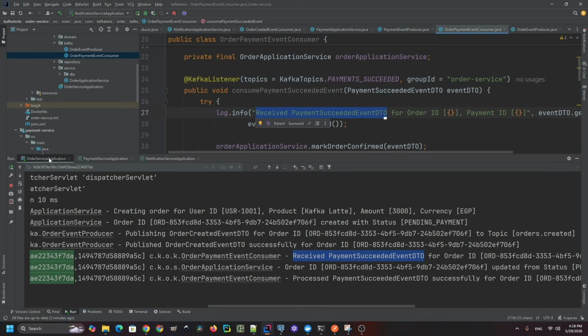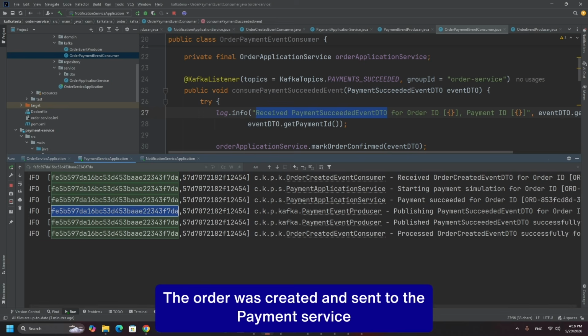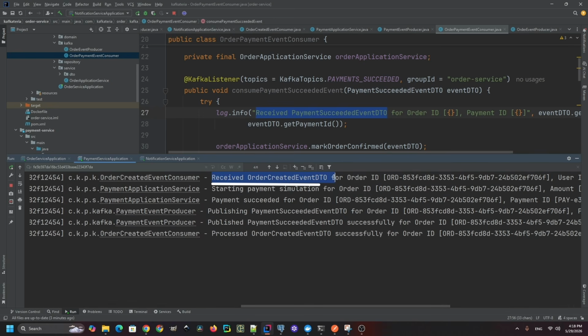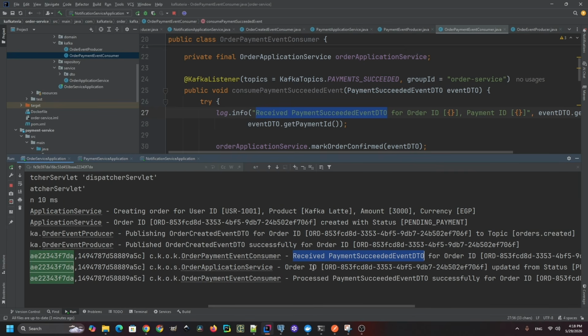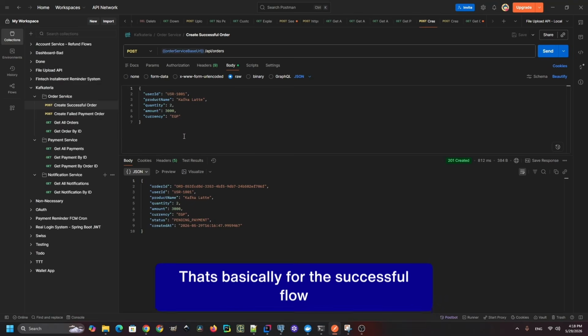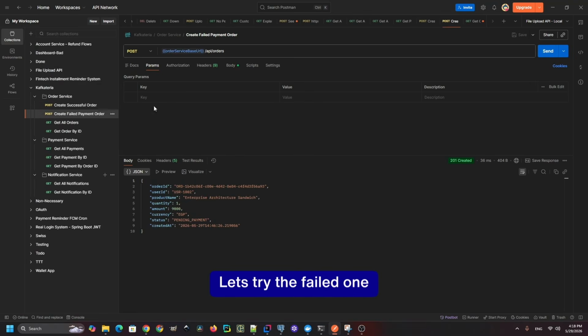So this means basically the order was created, sent to the payment service here, which received the order created, and then we're going to publish this payment success, which was retrieved again here, which was processed successfully here. That's basically the successful flow. Let's try the failed one.